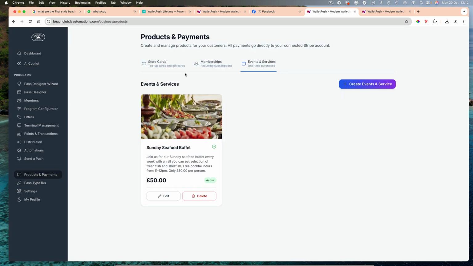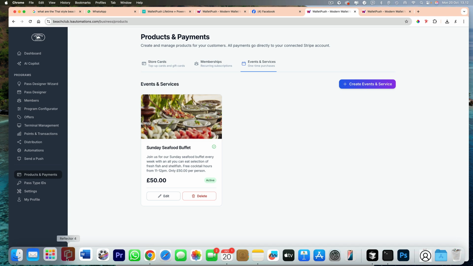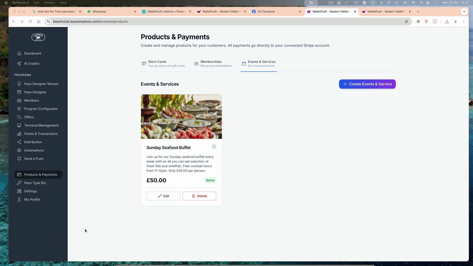So again, all of these different things: store card, memberships, and events and services. So again, what I want to do is show you how that looks in the app. So let me just turn on my Reflector 4 so I can actually share this with you.